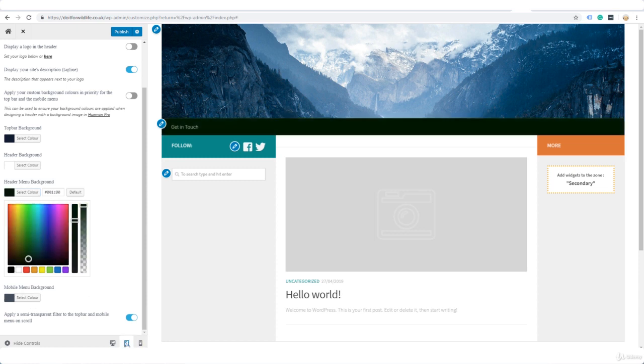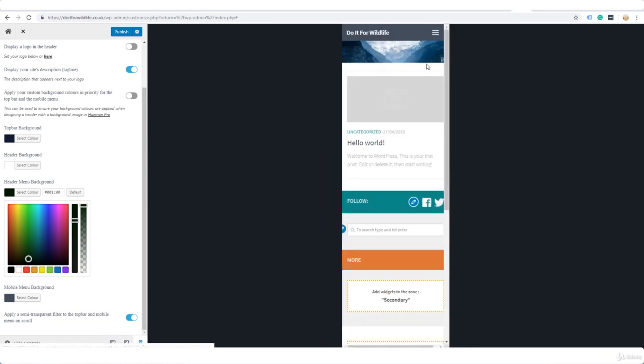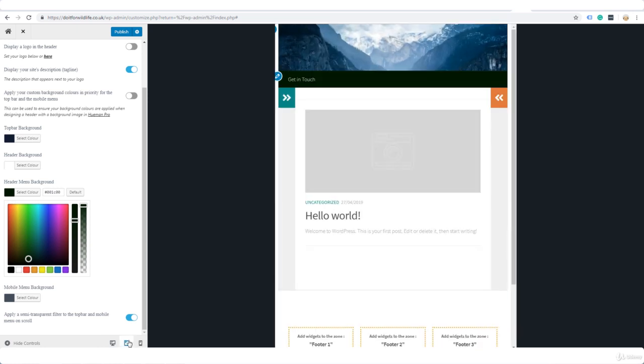Let's check this on mobile. And here's the mobile menu here. On tablet we get the regular menu. I think I'll just set this back to the default color, at least for the time being.